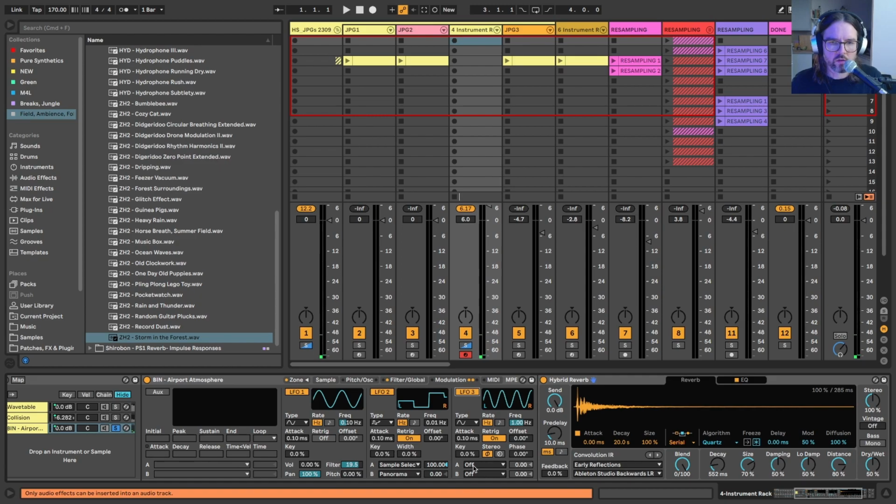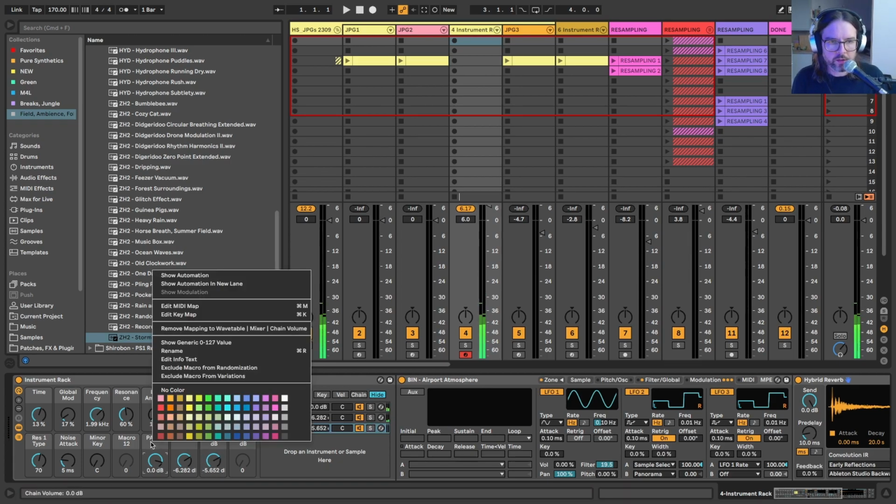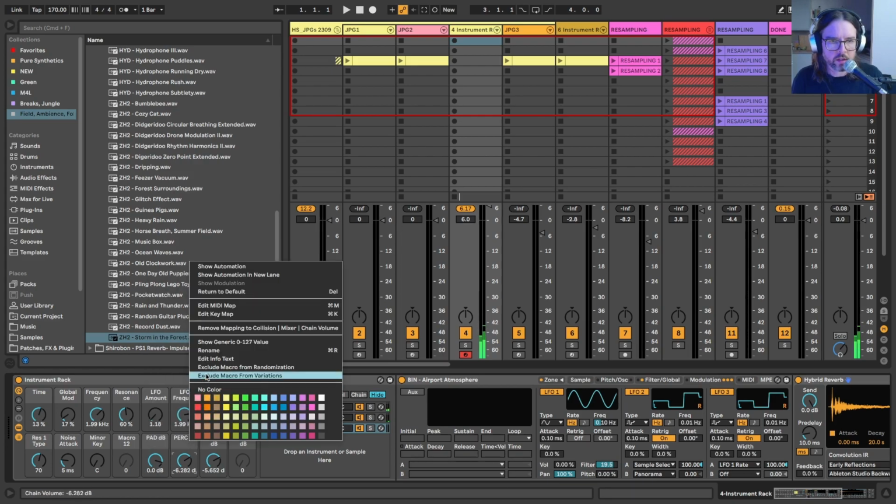Maybe we can change the rate of LFO1, do sample and hold, frequency, retrigger on. All of this is going to add into the generative randomizing nature of doing it this way. At this point, I'm just going to exclude these from randomization.